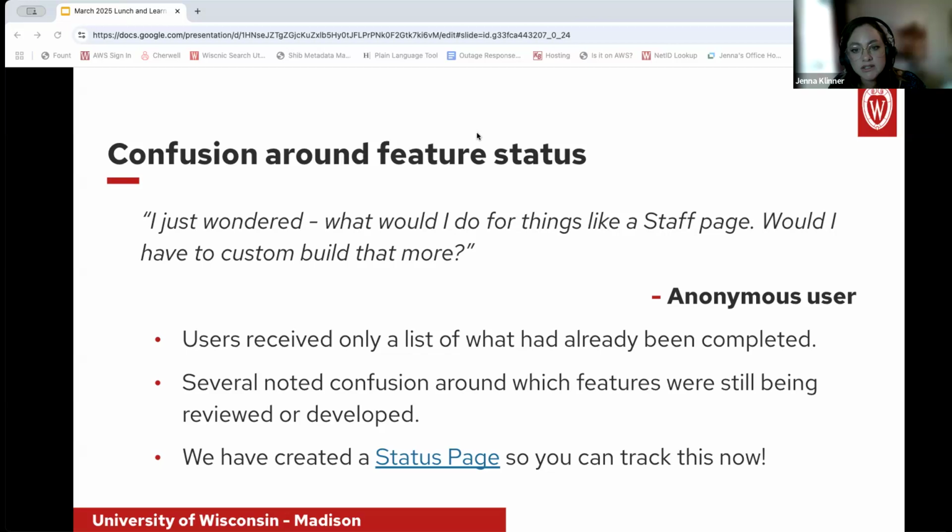Linda asks, is there a link to the status page from the WiscWeb website? Not yet, but we can add that. Good call, Linda.